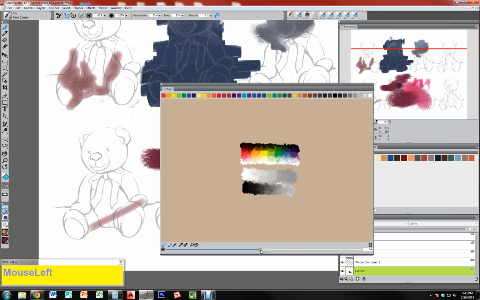You can zoom in and out in this mixer palette. You can change your brush size to big or small here. That's the little brush size symbol there. And you can paint with a bunch of colors. You can choose anything up here. You can click and paint.